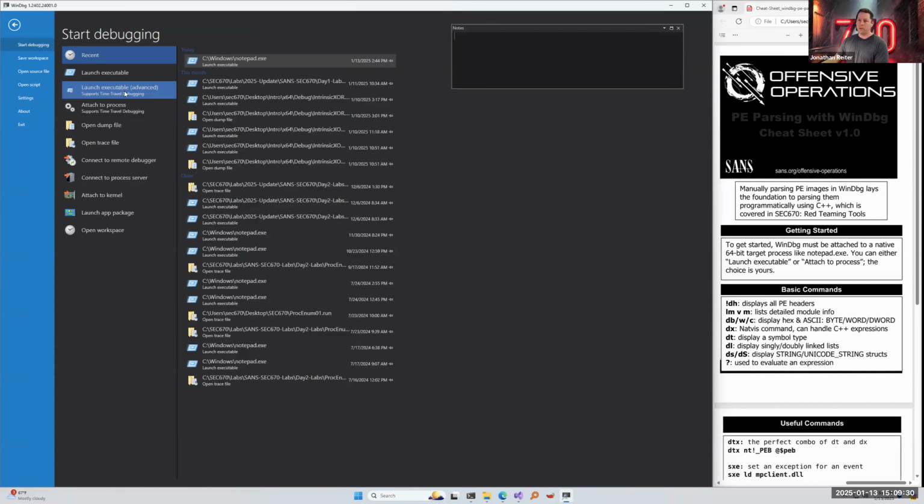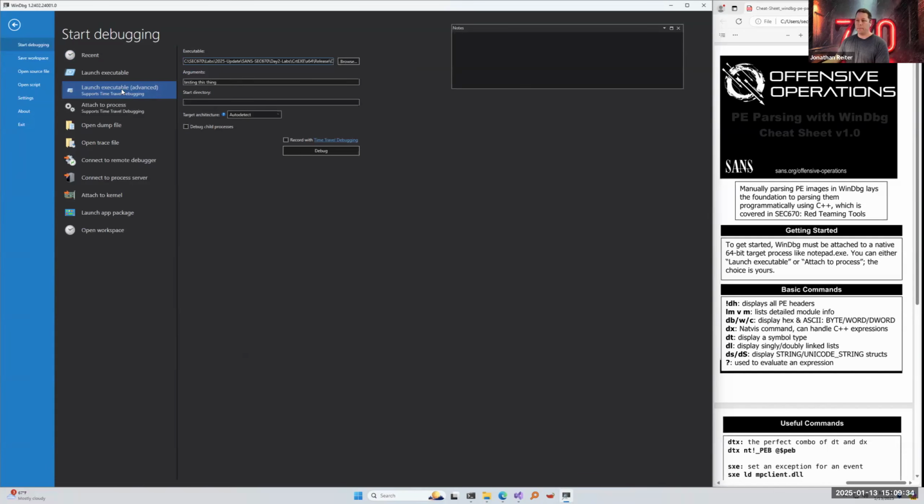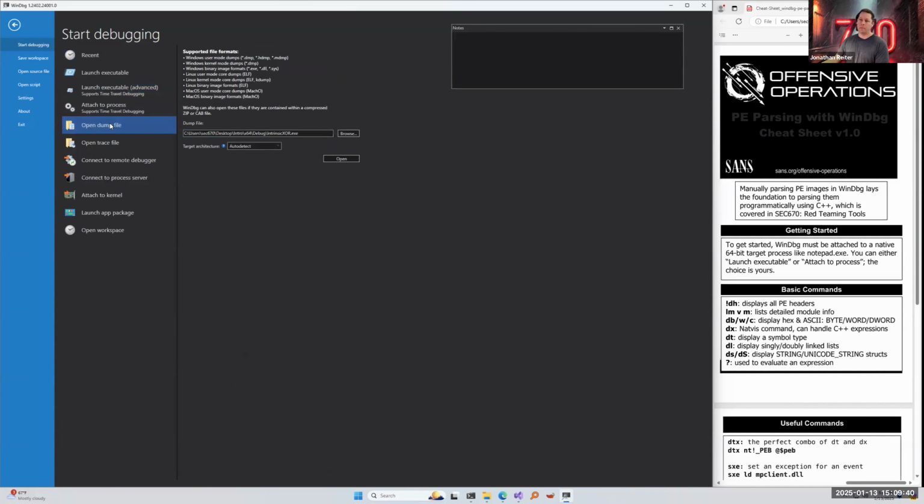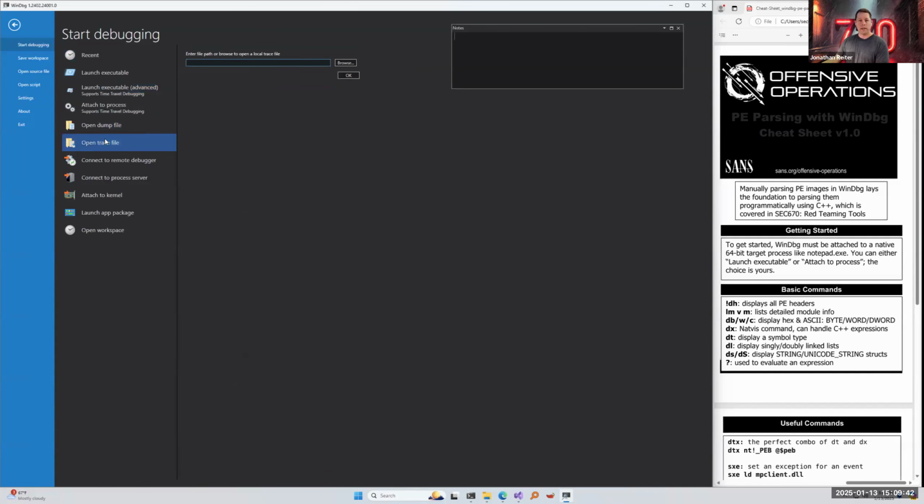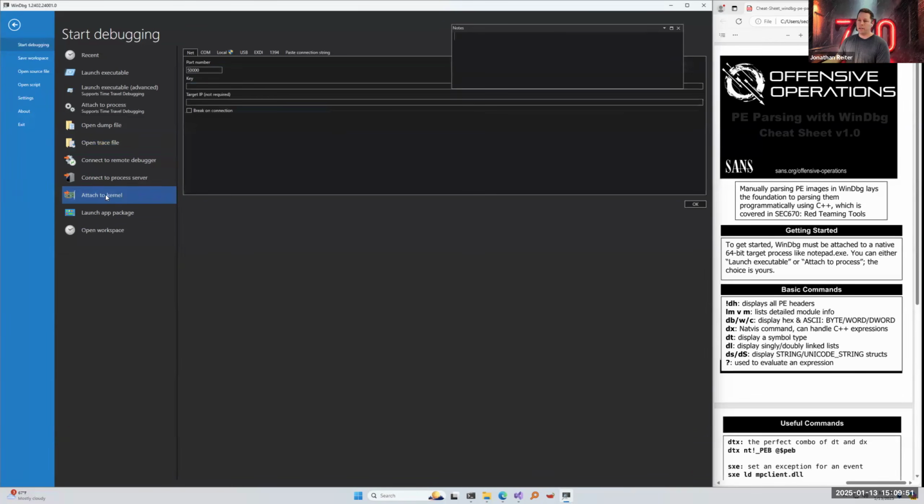You can launch an executable with the advanced features. This is where you can actually record the execution of it. You can attach to a process, you can open up a dump file, open up a trace file, so anything that's been previously recorded, you can do so right there. And then attaching to a kernel, if you want to set up a kernel debugging session against another computer, that's also an option to you as well.